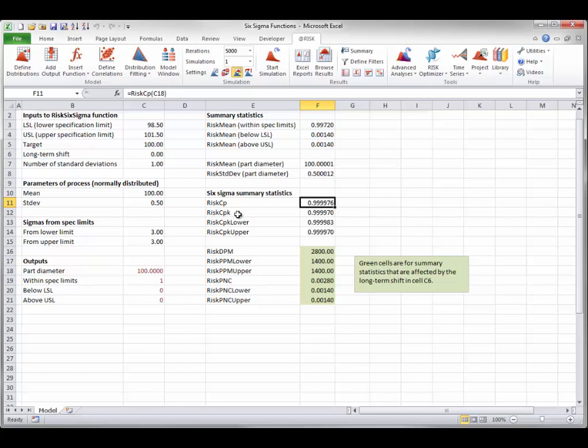The CPK index is for a process where the mean is nearer to one spec limit than to the other. In this case, there is a CP type value for each limit, shown in cells C13 and C14. And CPK is the smaller of these. You will see an example shortly of such a process.